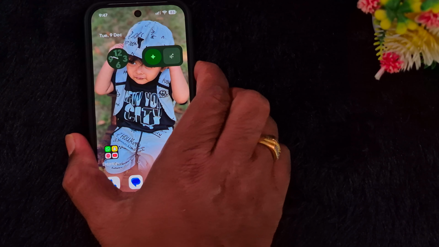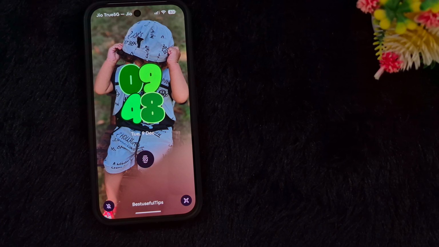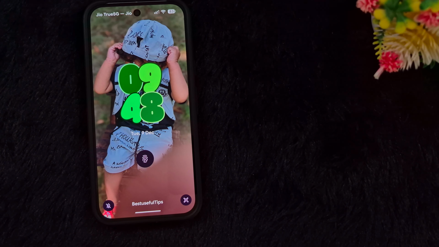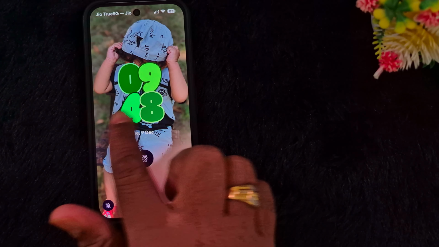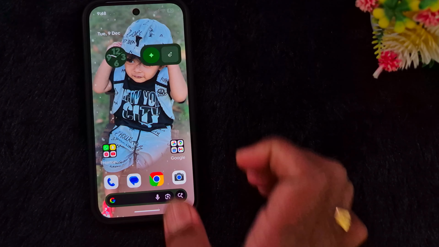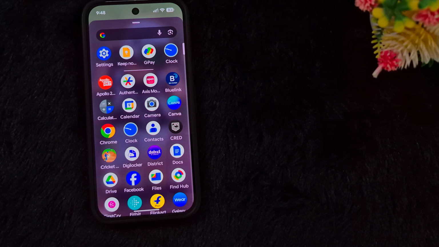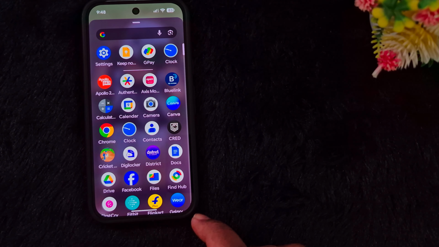So by default, when you lock your device and swipe left, you can see the widget section on the latest Pixel 10 series or any other Pixel device. If you can't find the widget when you swipe left from the lock screen, make sure to enable the widget in the lock screen settings. To enable it, open the app drawer on your device, tap the settings app.